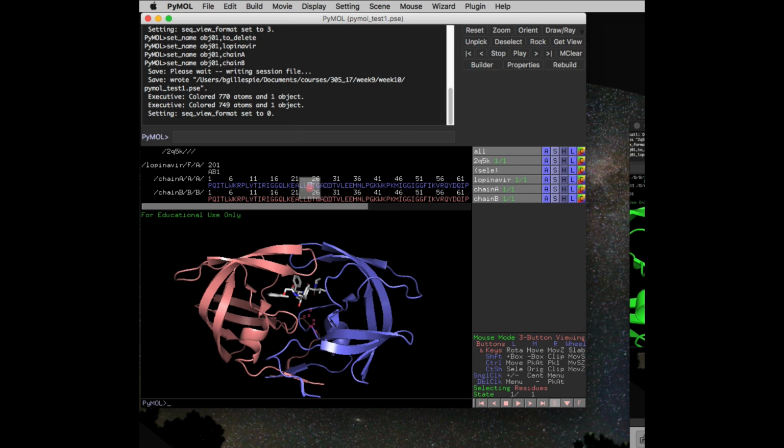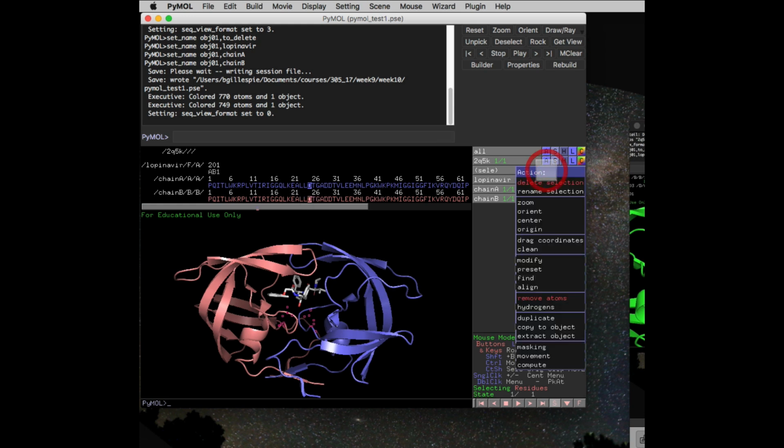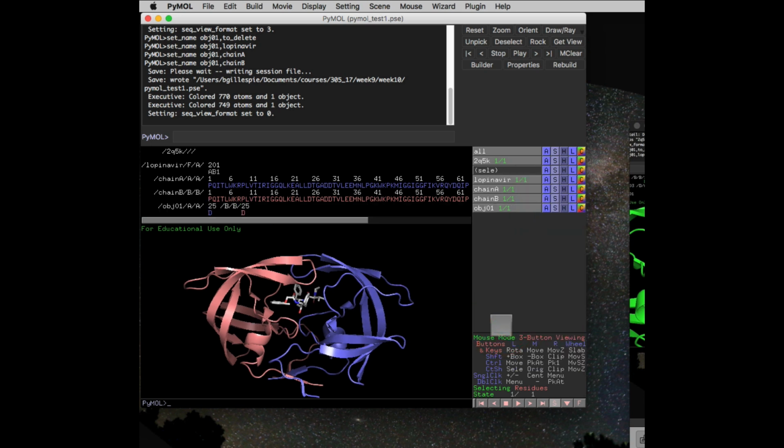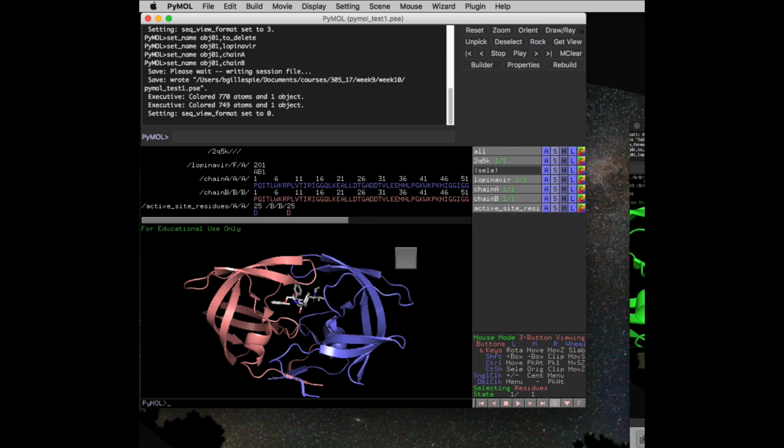We can select from chain A. So let's pay attention to the fact that under the display menu we chose to display the sequence object instead of the chain object. Now I've selected both of the aspartic acids, aspartic acid 25 in both sequences, and I extract those to a new object, again renaming that new object, this time to active site. So those aspartates are the active site residues.